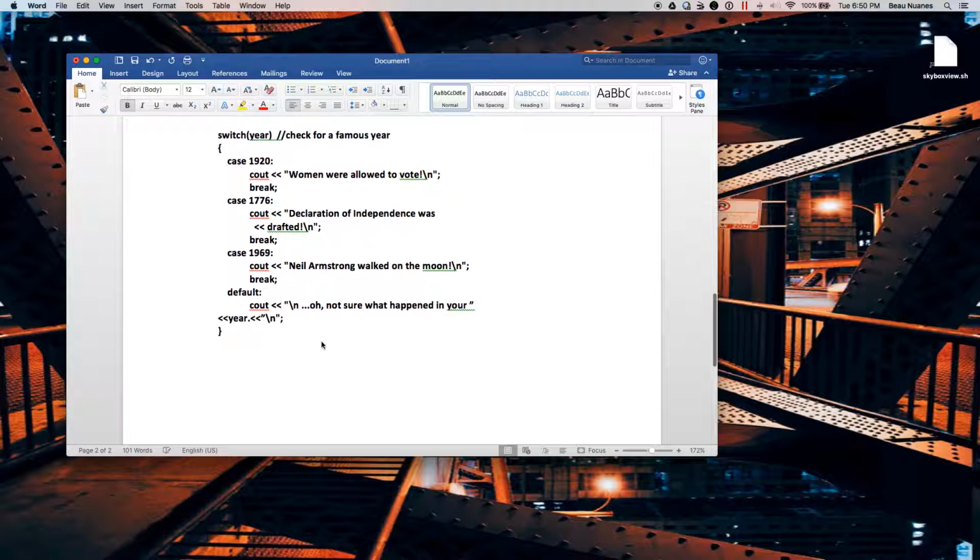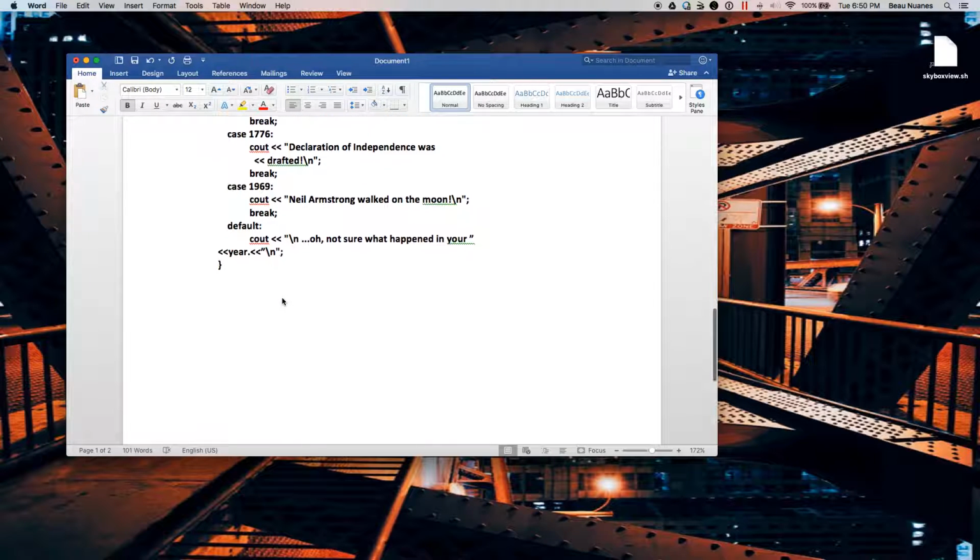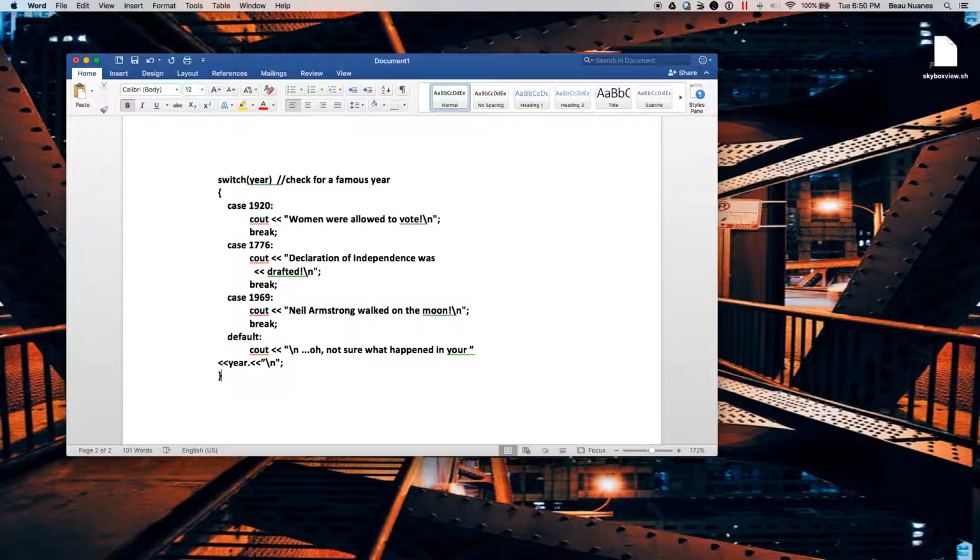Really, you would want it to look like that. But anyway, that's how the switch statement is going to look, and that's how they work. It's an alternative to having an if-else statement, right?